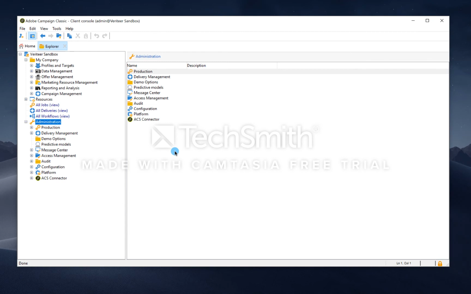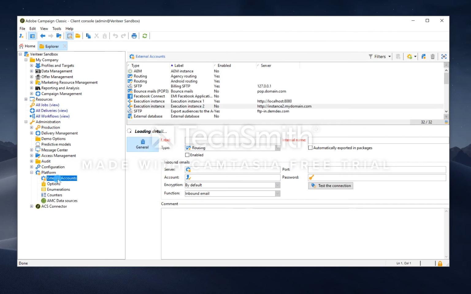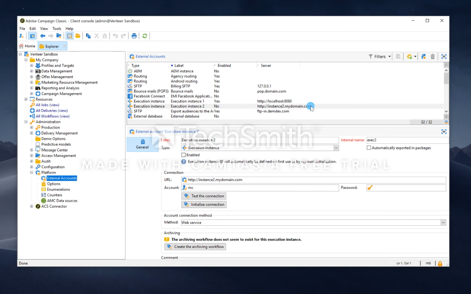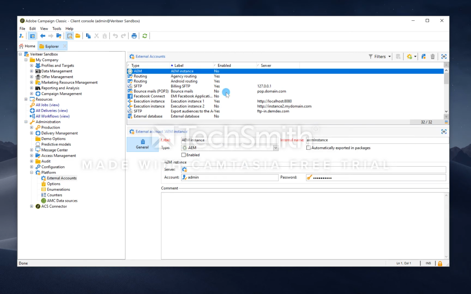Next, let's move on to looking at external accounts. Within the administration folder, we expand, go to platform, and click on external accounts. You might wonder what an external account is, but here I can show you. If we click on the first one, the AEM instance, let's say we are using Adobe Experience Manager in our company as well, and we create our email templates and our content in there, and we want to synchronize some of those email templates to be used in deliveries. This is where we would configure our external account.